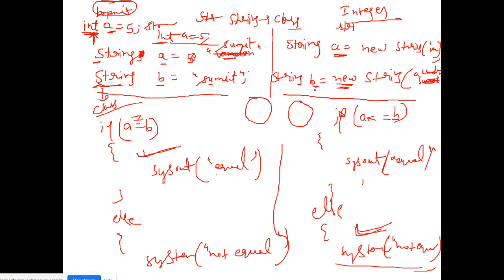This new keyword assigns an address to this B, and this will be a reference variable, this is an object, right? Just because it is assigned as an object using the new keyword, this is the object of the String class, right? This is a reference variable, so it has some address 1 2 3 4, and this A has some different address 1 2 3 6, right? So here we have Vandan, here we have Vandan. So if we compare A is equal to B, this is going to compare these addresses, not this data, right?